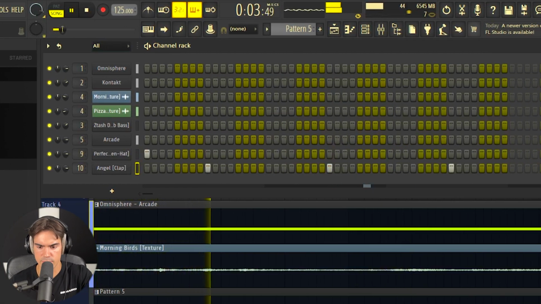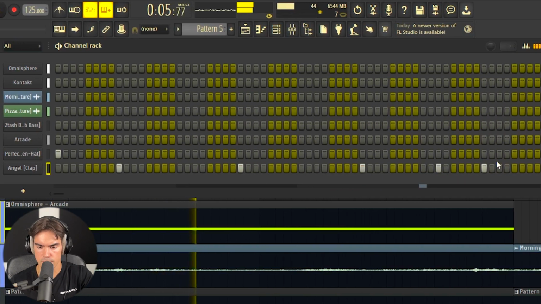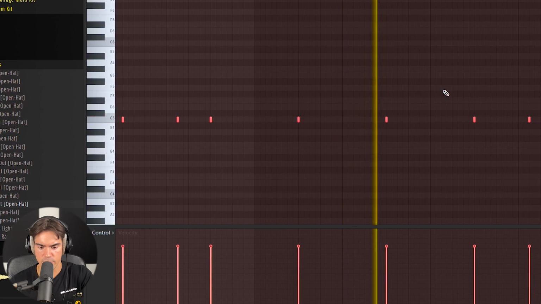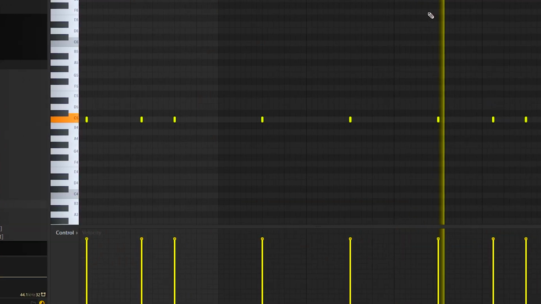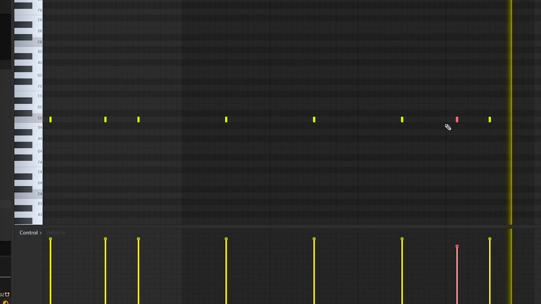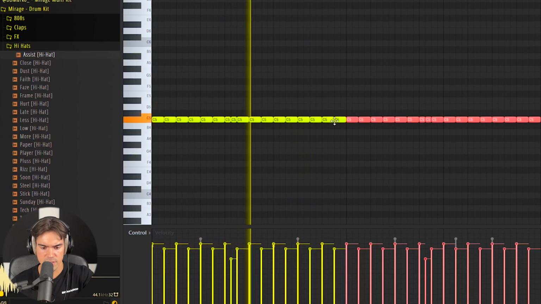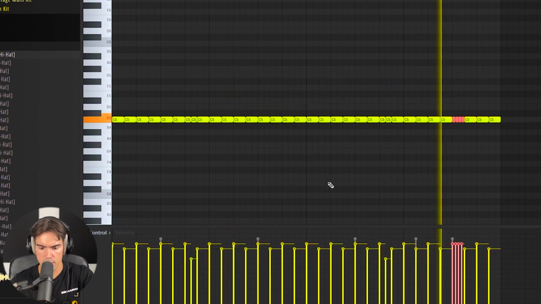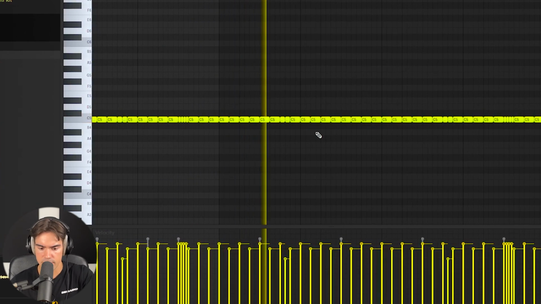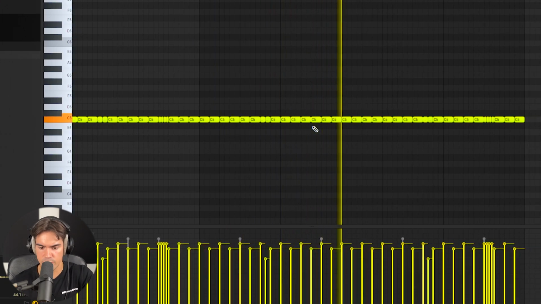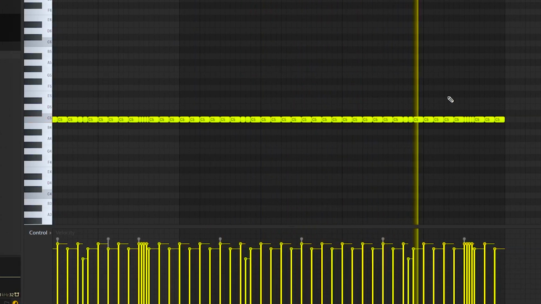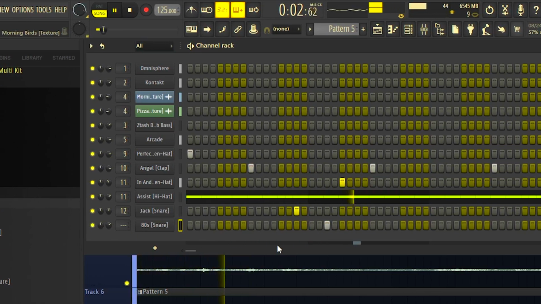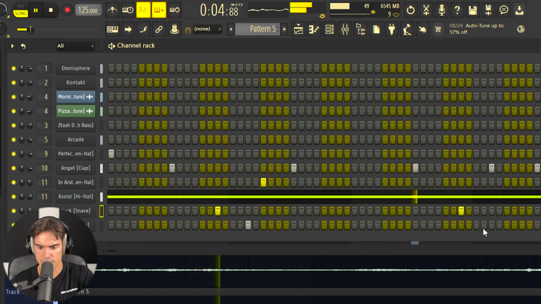Let's start off with some claps. Copy that over, turn up the velocity a bit as well. Come in here and just add some simple hi-hats. So just keeping these very, very simple. Adding some unique snares.